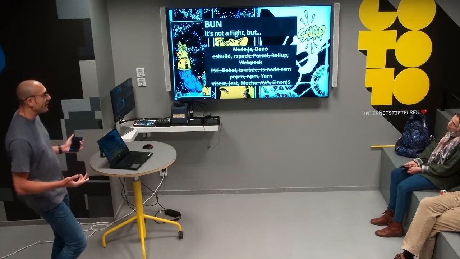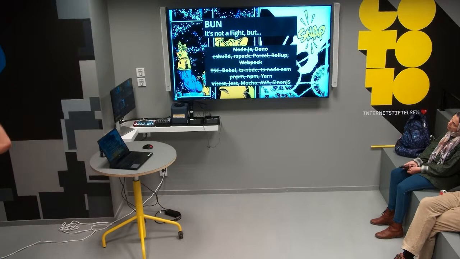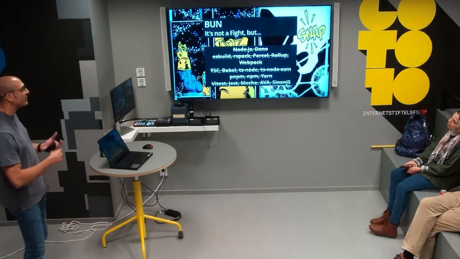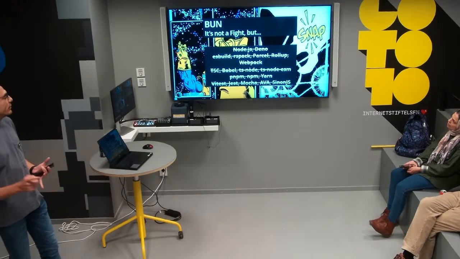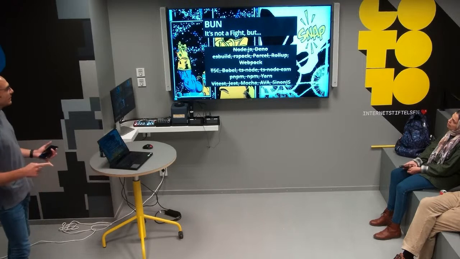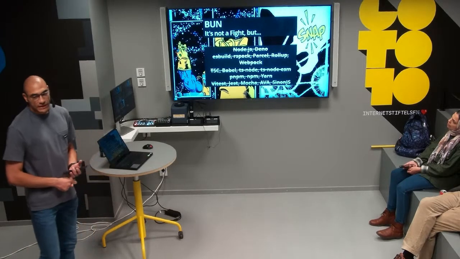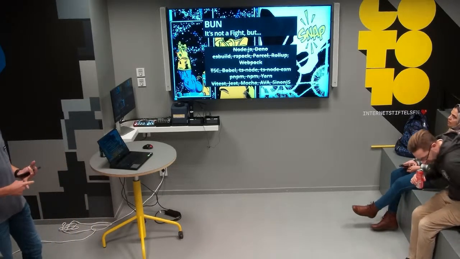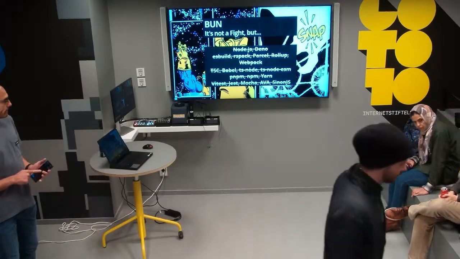So it's not a fight, but with Bun we don't need all these tools: esbuild, Rollup, Webpack, tsc, Babel, pnpm, npm, Yarn, Vite, all these tools that I mentioned before. We don't need them because Bun has that integrated and is very fast.